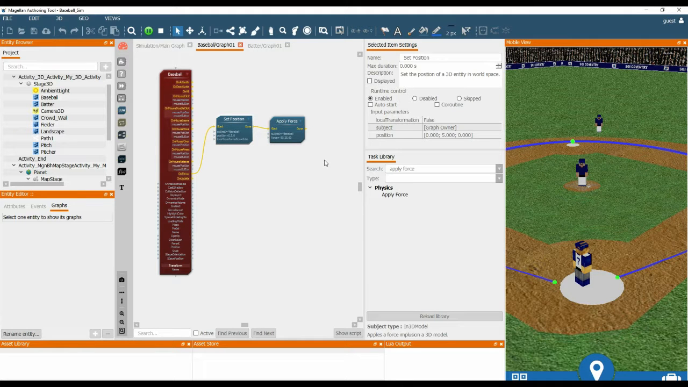In this tutorial, we have shown you how to create more basic behaviours using visual scripting. In particular, we have created a behaviour for the baseball where, when activated, the baseball is set to the pitcher's position and then a force is applied to the ball in order to throw the ball towards the batter.